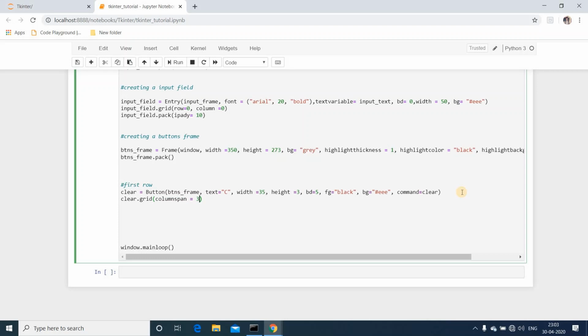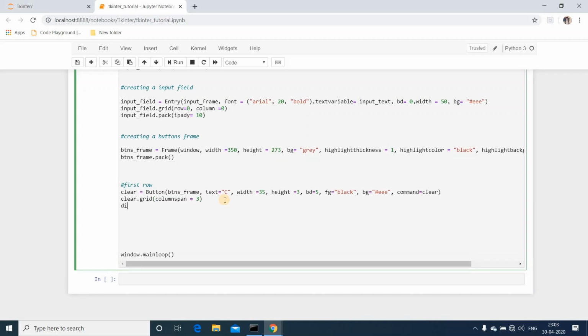Here I'm using columnspan because I need the clear button to cover multiple columns. I'm specifying it as 3. It will cover 3 columns of the first row of the buttons frame.